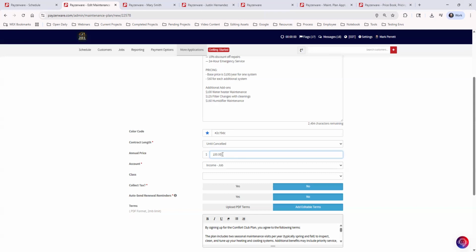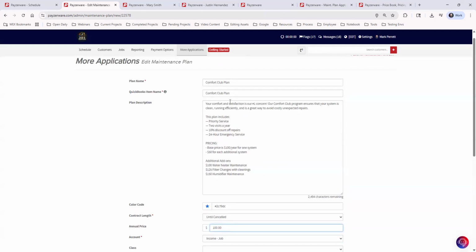Like in the HVAC industry, your customers may have different amounts of units. One customer will have one system, but another customer will have two systems, and maybe a few of your customers even have three systems. And it's different prices per system. So you could make different instances of your plan. Like, I could make a one system comfort club plan at $100, a two system comfort club plan at $200, a three system comfort club plan at $300, etc.